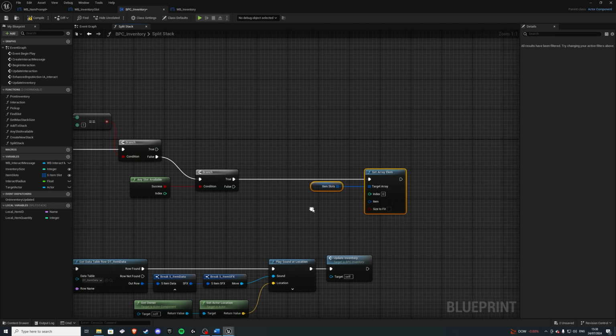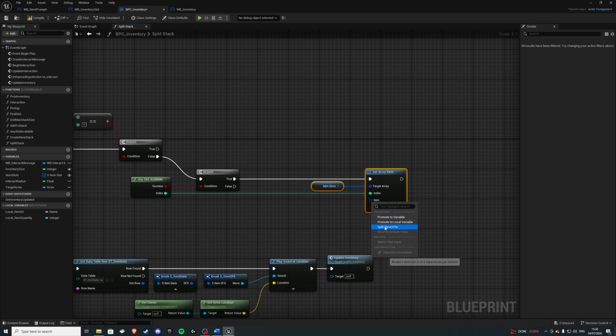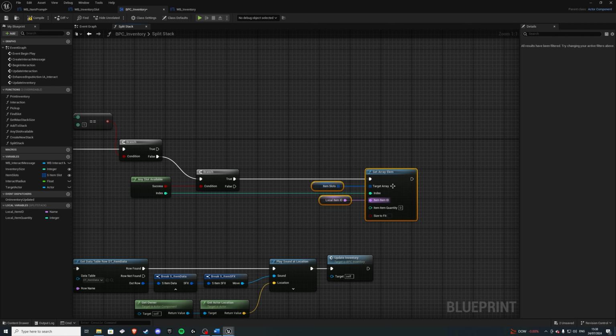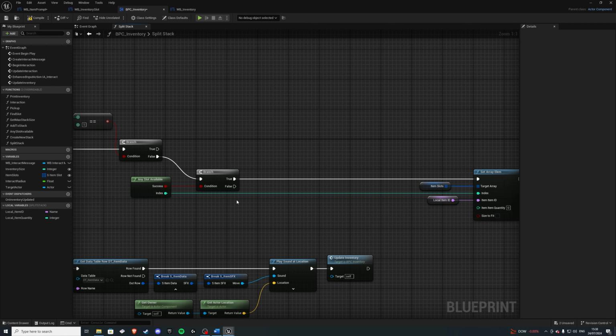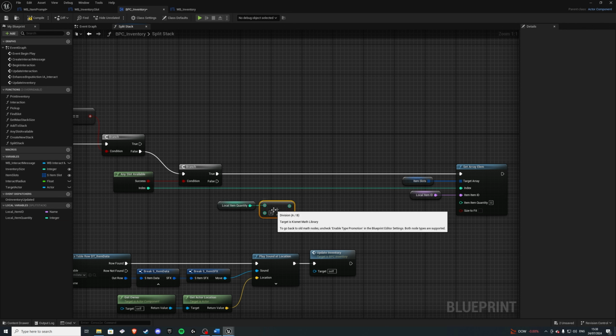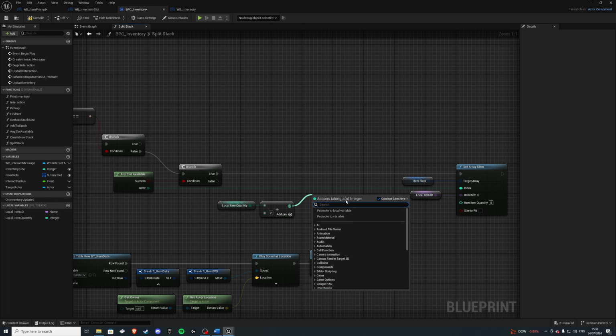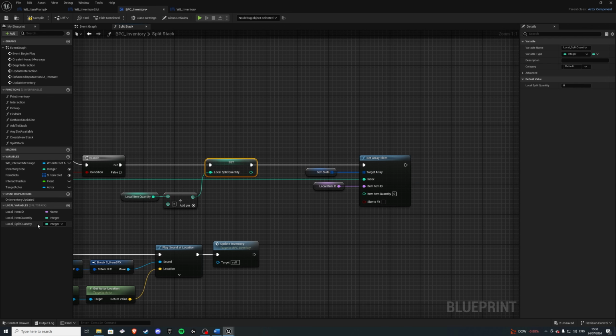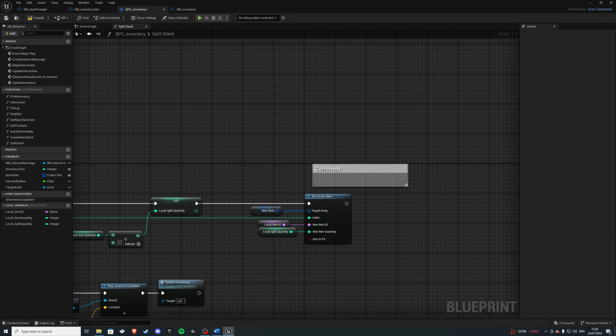The index will be our new available index, and the item we can split, plug in our item ID. And the item quantity will actually come from getting the local quantity, dividing it by 2, because we're splitting the stack, and promote this to a local variable called local_split_quantity. And we'll set it right there. And for here, get the split quantity, and this is our new slot. So let's comment it, new slot.